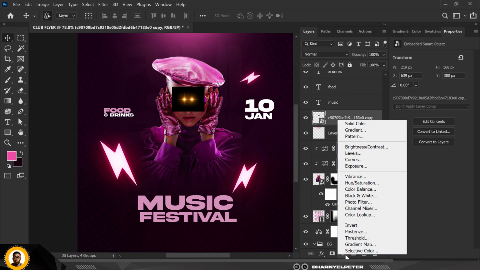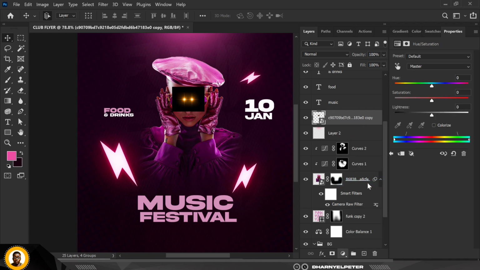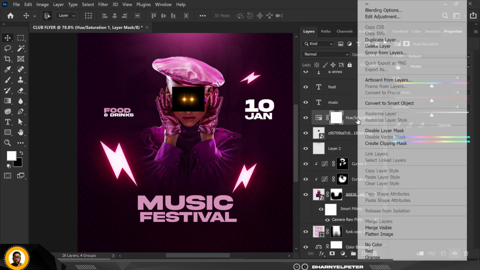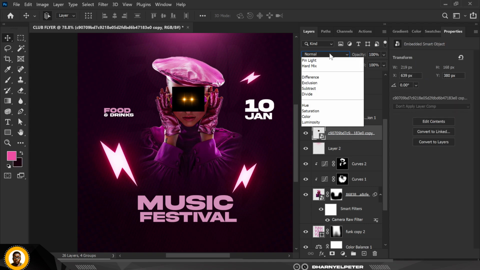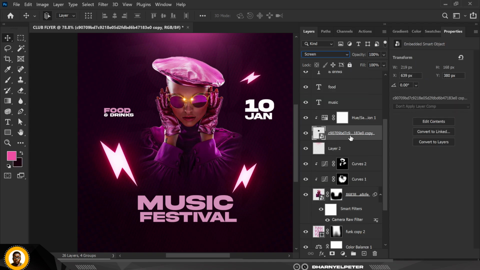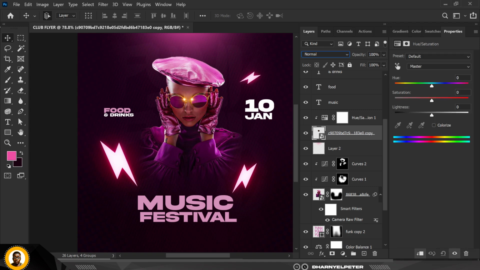When you do that, what you need to do is click on hue and saturation, right? Create clipping mask on it like this. This is the image of creating the clipping mask on. I'm going to change this to screen so we see what I'm doing in real time. So with the hue and saturation, click on colorize and use my settings for this, please.